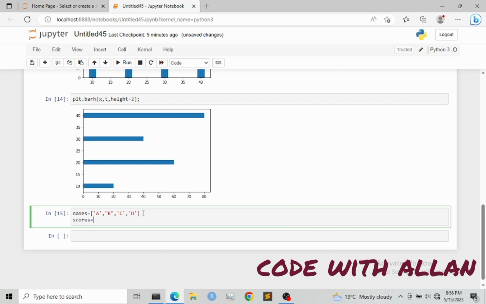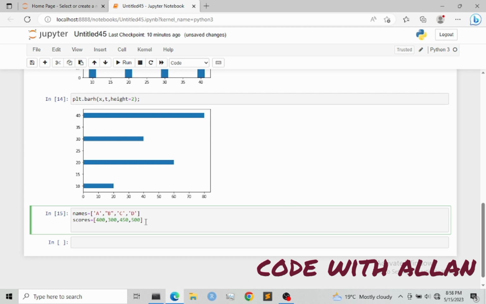So the scores of the students I'm going to have as, let's say, 400, that is 300, 150, and lastly let's give it the maximum of 500. For me to plot a pie chart, I'm going to use the plt.pie function. So I'm going to plot the scores. Then my labels, I'm going to give as scores.